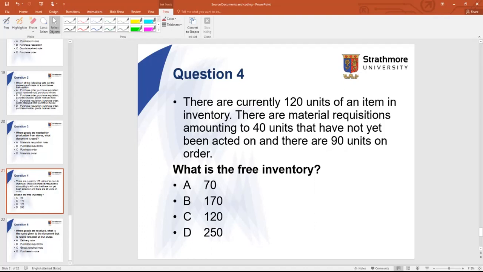Number four. Currently, there are 120 items in inventory. The material requisition amounting to 40 has not yet been acted upon. There's a request for 40, and there are 90 on order. So it's 120 plus 90, because you are about to receive the 90. Then minus what you're going to be giving to the factory, which is 40. How much do you get?